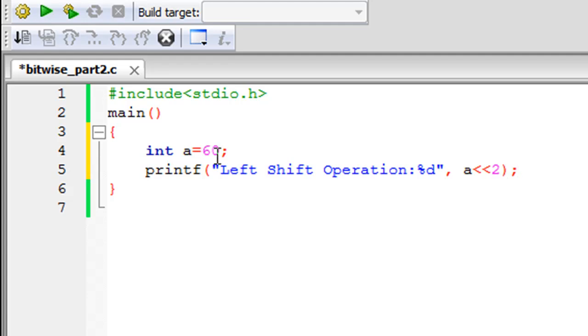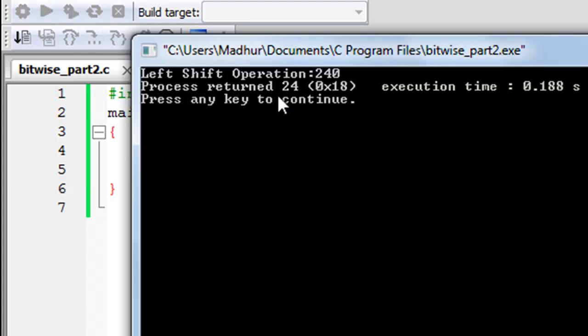So the number that we're considering here is 60. So the result of this operation should be 60 times 4, which is 240. And if I would click on build and run, you would see that in the output window, I see that left shift operation, the result is 240, right?